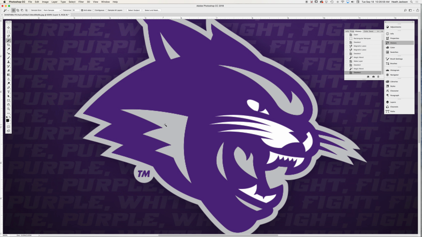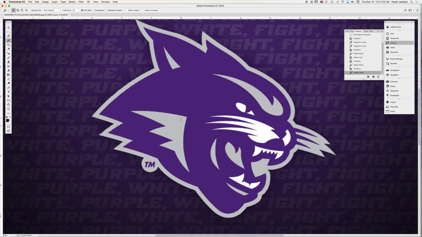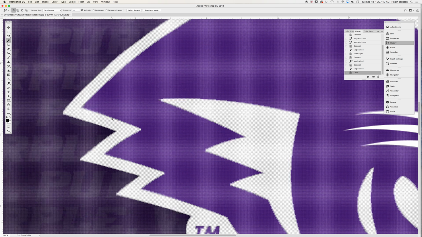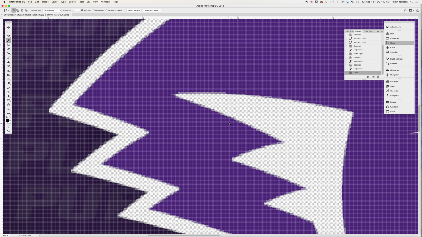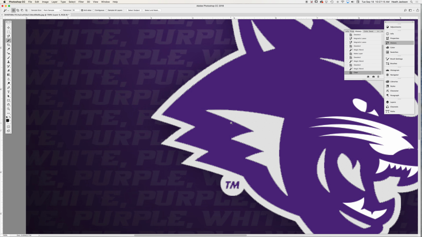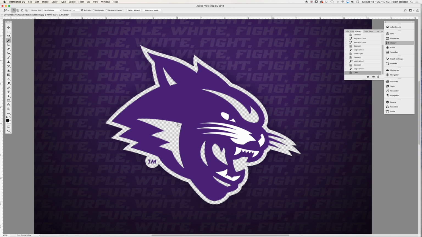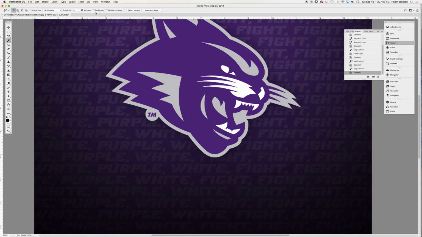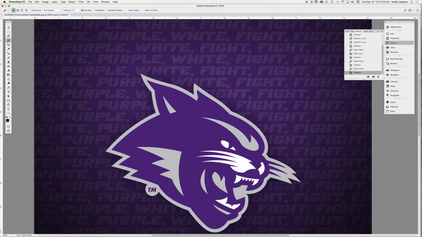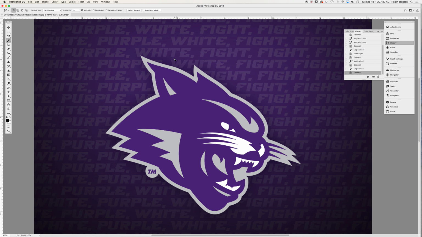So I get the magic wand tool, I select it, and just to prove that I have all the gray, I hit delete, and all that goes white or clear. You can see the little dots behind it. Okay? So that's how you select all of a color on the entire image. You make sure that when you're using the magic wand tool, you have the contiguous button turned off. Okay? And that will get all of the color.